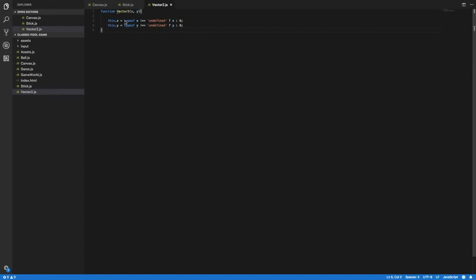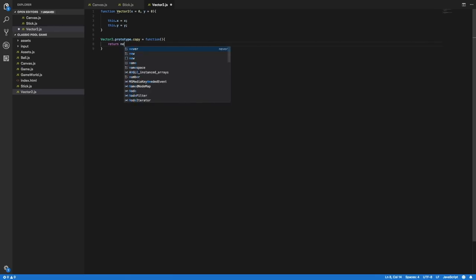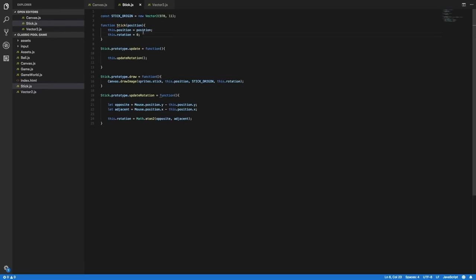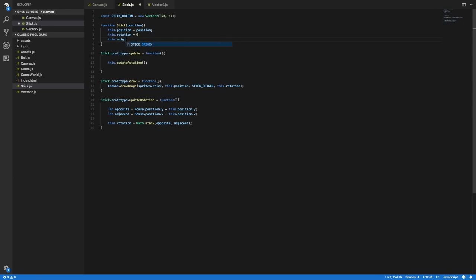Here in vector2.js, instead of validating that x and y are not undefined, we can just use some default parameters. So let's change that. And x will be 0 by default, and y will be 0 as well. And let's add another method to the vector2 class. So vector2.prototype.copy, and that will be equal to a new function. And here I will return a new vector2 with the same properties as this vector. So this.x and this.y. In stick.js, I will bring back this.origin and I will set it to be a copy of the stick origin constant. So stickOrigin.copy. And in the draw method, I will send this.origin instead of the stick origin.